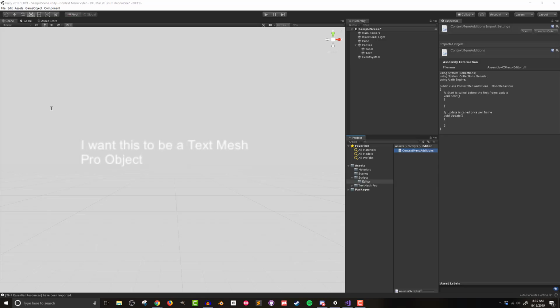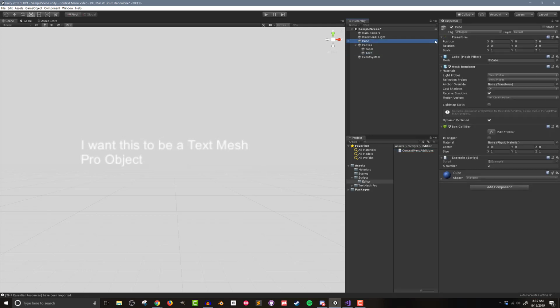If we save this and go back into Unity, if I click here on my cube and go to the Transform context menu, you can see that I've got the two options that I've added here, like so.